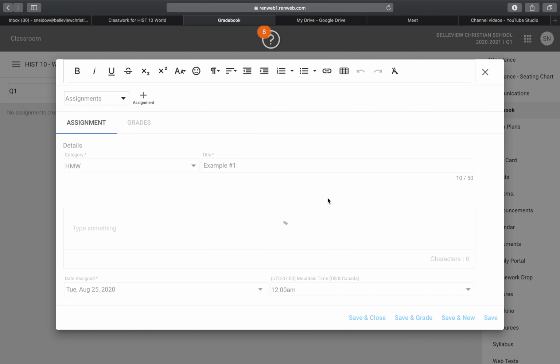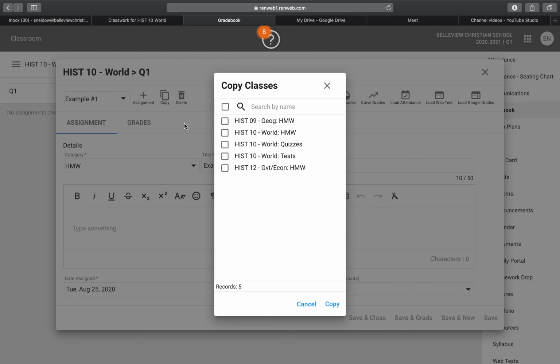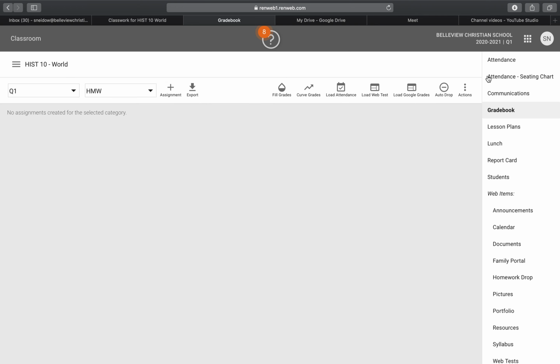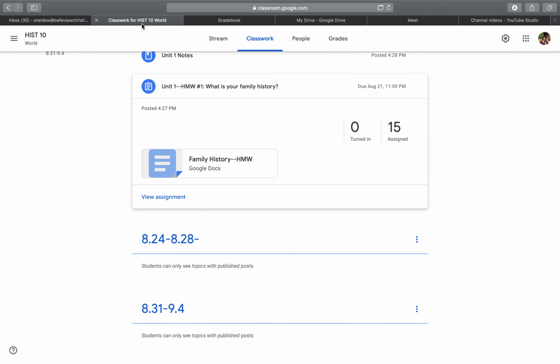Now if you're a teacher that teaches multiple classes, you can go copy and then copy this assignment over to any of your other grades as well. 9th grade or 12th grade in this case is showing. Okay, so I've got that saved. I'm going to X out of here and go back to Google Classroom. Okay, so notice RenWeb has my homework assignment in here under homework, and let's see if it shows up in Google Classroom.